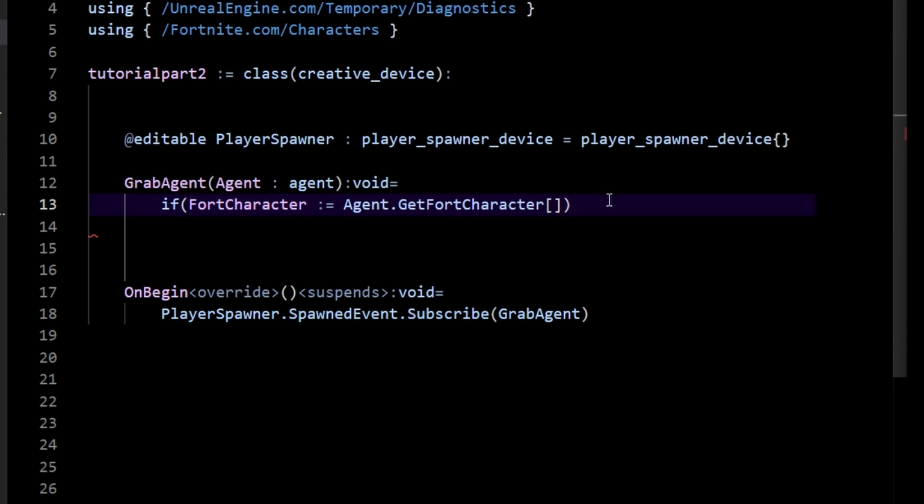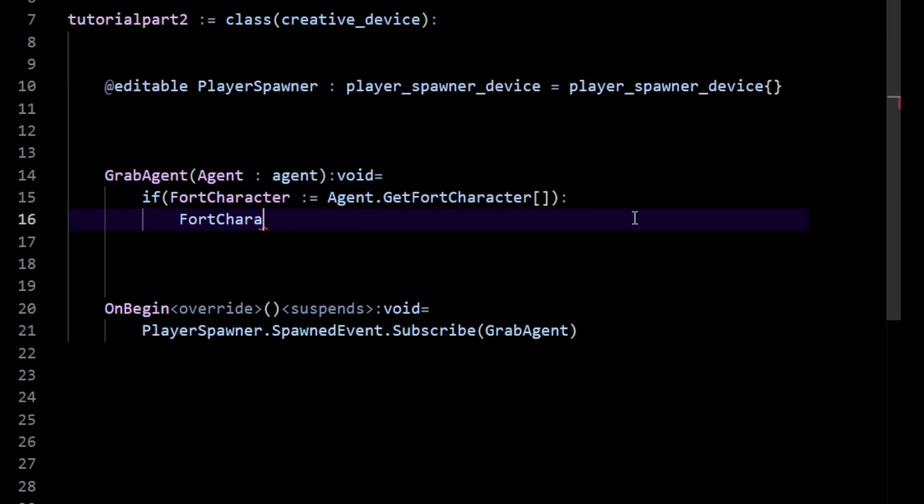Okay, now back in grab agent. It's important to know the Fort character has not just functions to call, like heal, damage, but also events to listen to, like jumped event or crouched event or sprinted event. So here we're going to listen for an event like crouch event. So kind of like subscribing functions to events of devices, we can subscribe functions to the events of the Fort character. So we're going to write Fort character dot crouched event, little brackets dot subscribe.